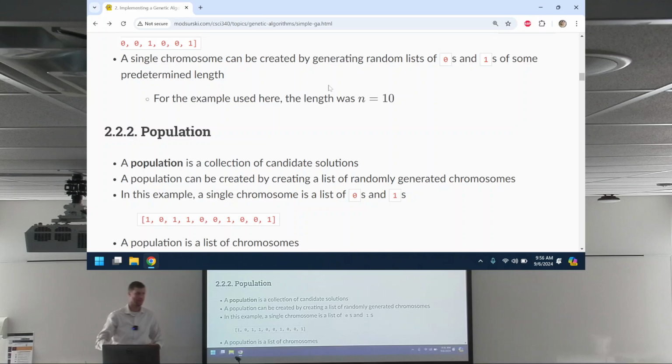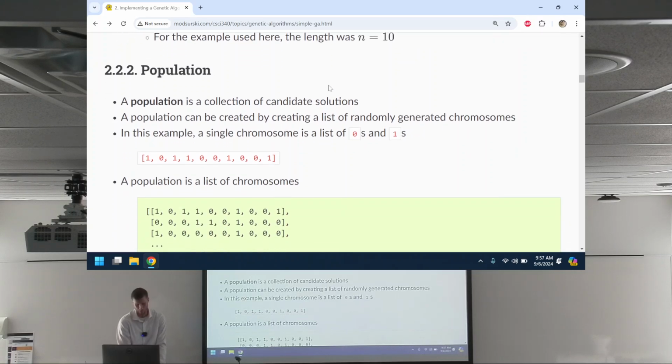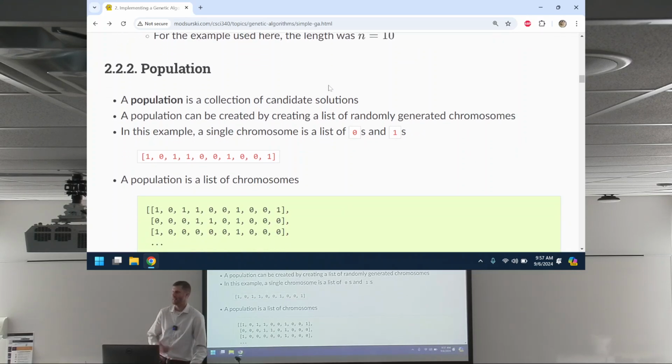How do we do initialization? However you want. How do you do evaluation? However you want. That's really the takeaway. I'm going to show you popular ways, but at the end of the day, it's whatever you want, whatever's going to work. So a population is a collection of chromosomes.